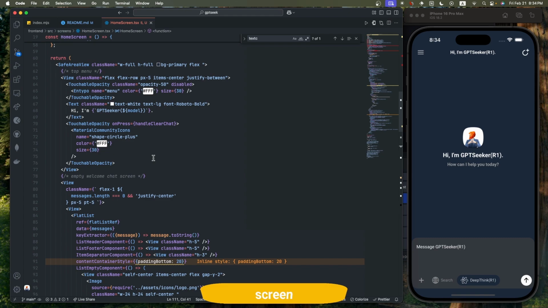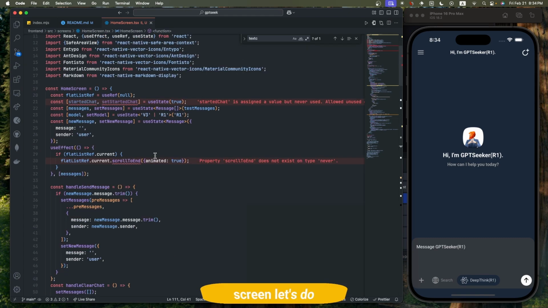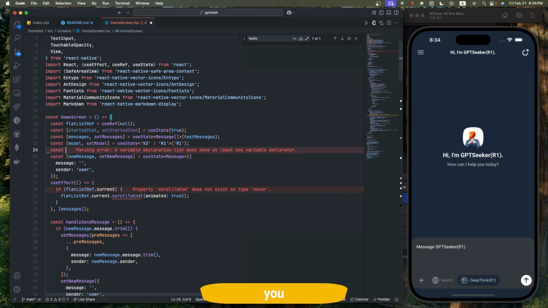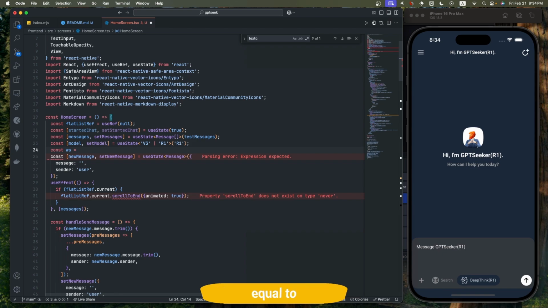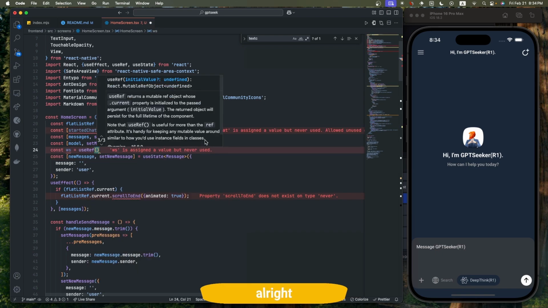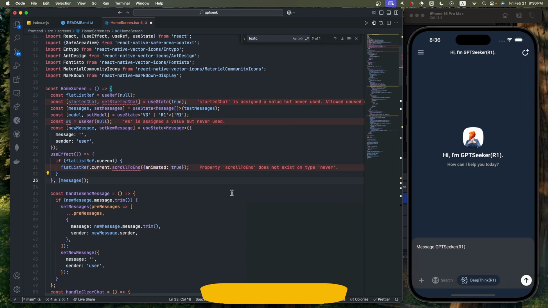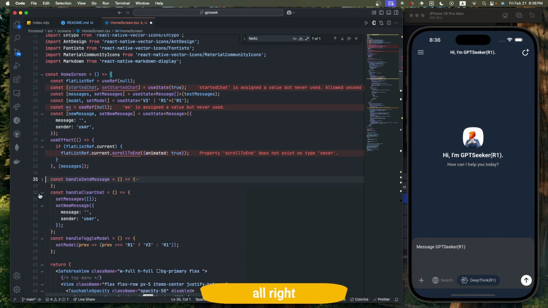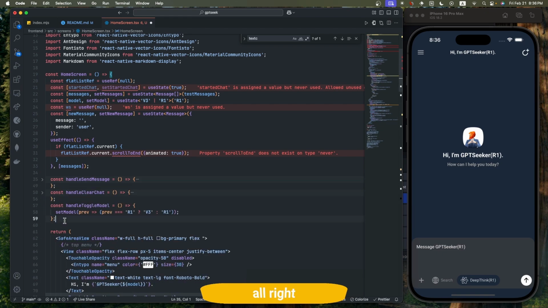Home screen. Let's do, what would you do? I'm going to make a const. No need to import any library or something. Equal to ws, let's say, WebSocket. Not WebSocket, it's going to be useRef. Right. That's it. All right. Let's do that. Okay, here we go. I guess no.